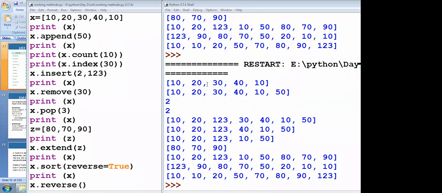It's completed? Yes, sir. Okay, very good.